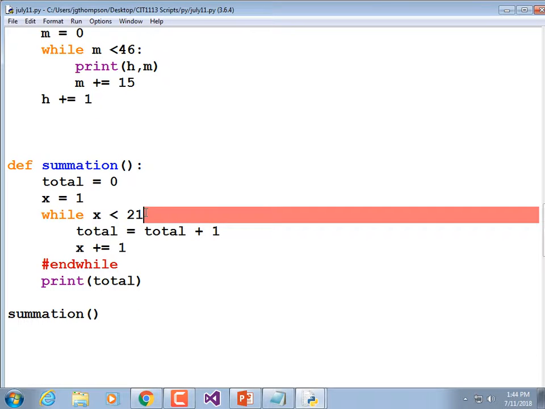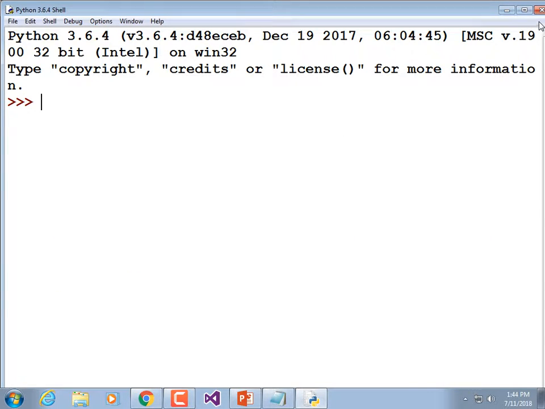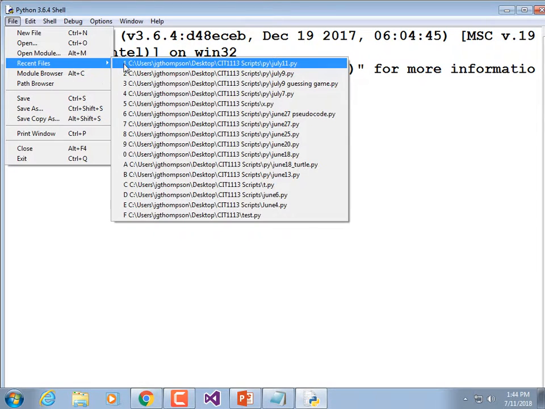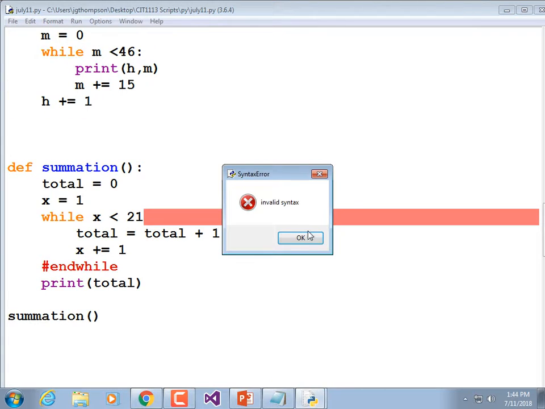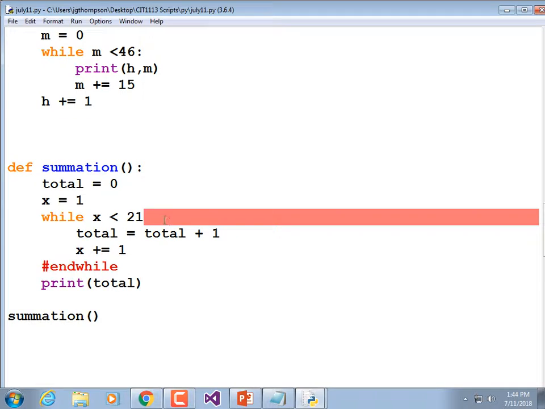Ooh, need a colon there. If you don't have a colon at the end of your while loop, you better put one. I sure didn't. And I closed my code to make things worse. Come back. All right. While x is less than 21 colon.